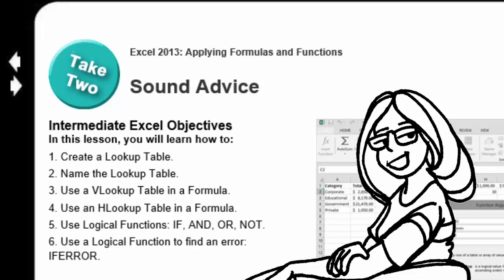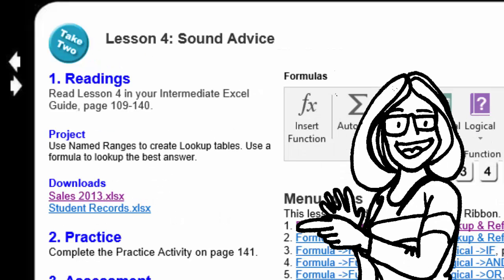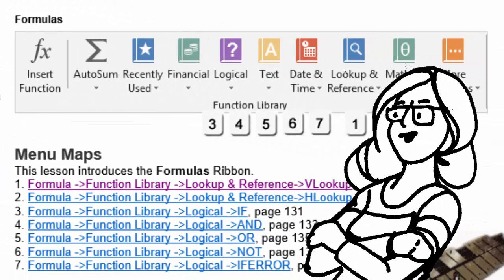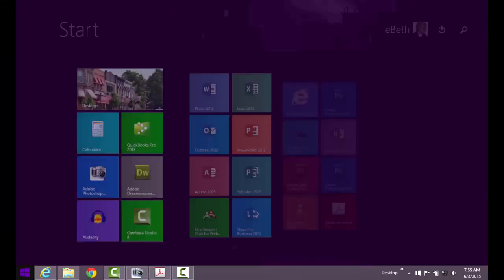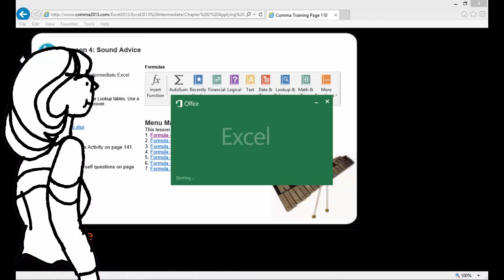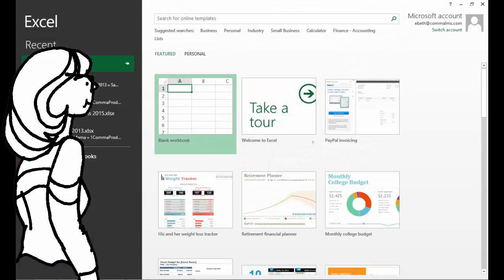In this lesson, we're going to be working with lookup tables, how to find the answer in a little table. We'll also work with the logical functions if, and, or, not. This lesson starts with a sample file that you can download if you wish. The ribbon that we're going to be focusing on is formulas. So, if you are ready, please start the program Microsoft Excel and open that sample spreadsheet.